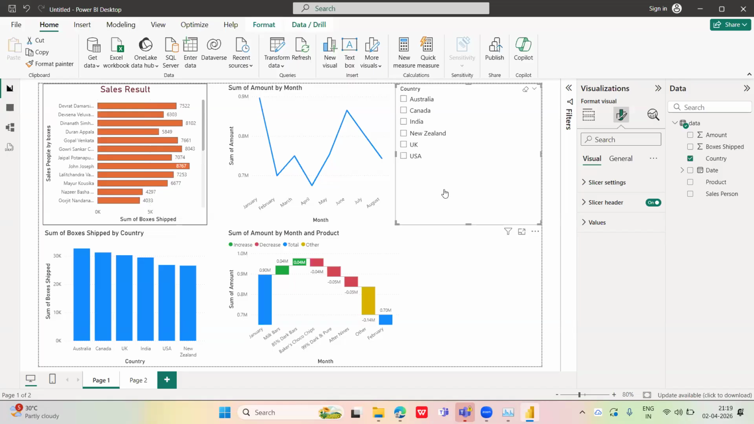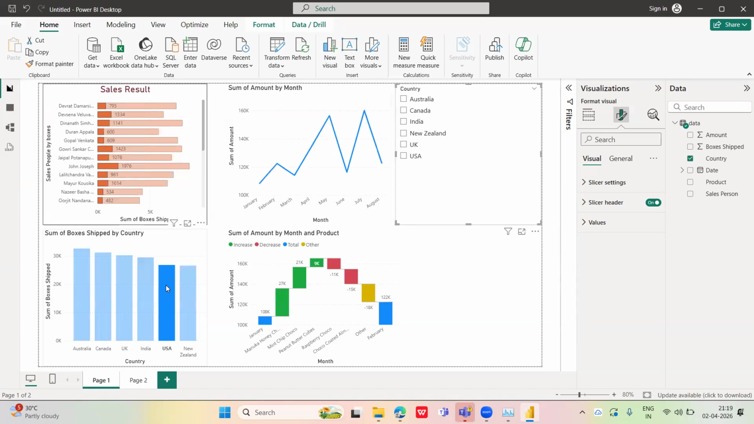Okay, Preeti. Leave the slicer for now. You just focus on these four charts. Just ignore the slicer chart. See, now I'm going to the sum of boxes shipped by country chart. That is the second chart here. I just wanted to see only USA data. I just clicked on USA. You see the charts, right?